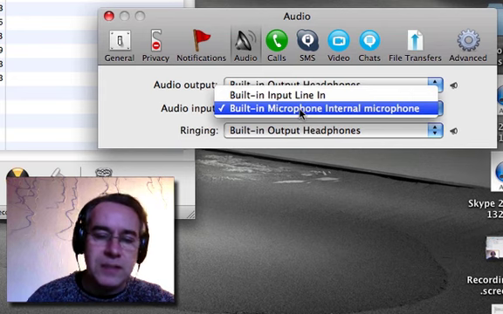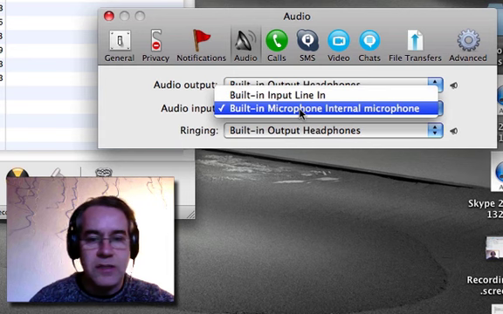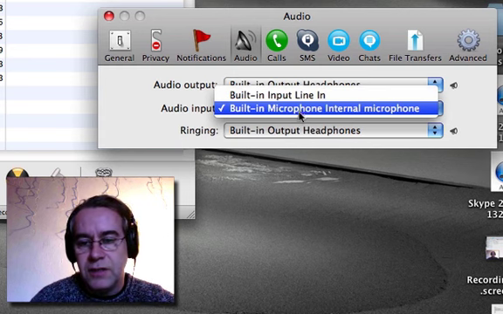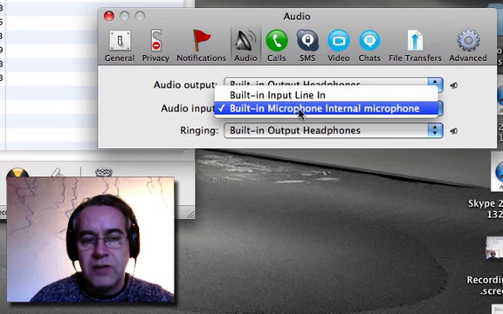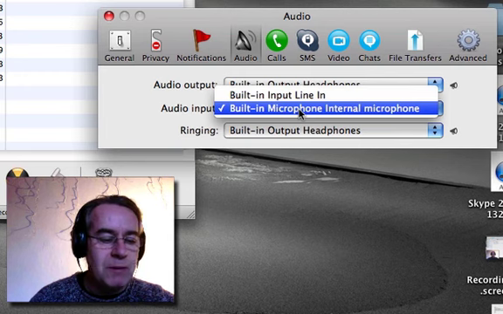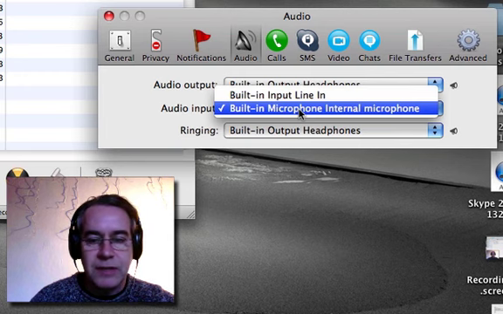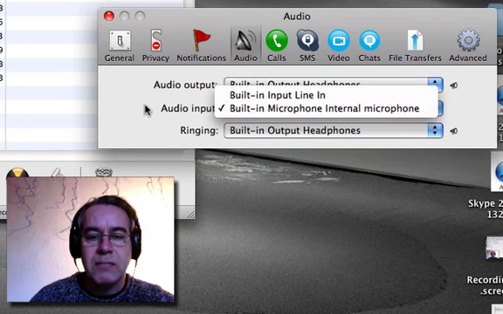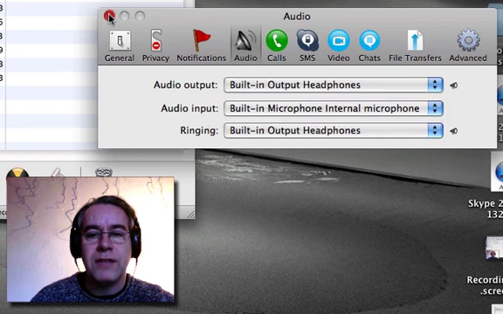But if you did have a fancy microphone plugged in, such as a Snowball or a Samson C01U, it would appear on this list, and you need to select it so that Skype is using the right microphone. What can sometimes happen is people forget to do this. They've got their fancy mic plugged in, but Skype is still using their rubbishy built-in microphone, so that's an important step. So make sure you're using the right microphone. So let's get rid of that.